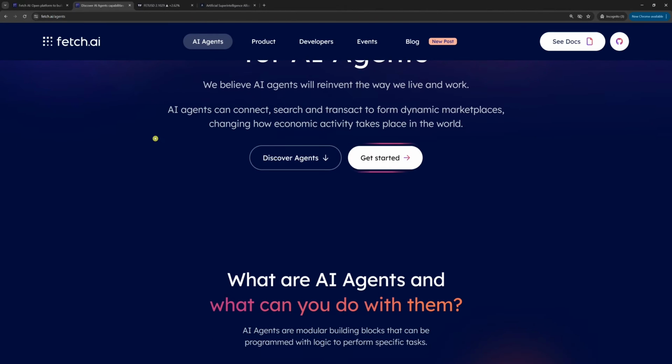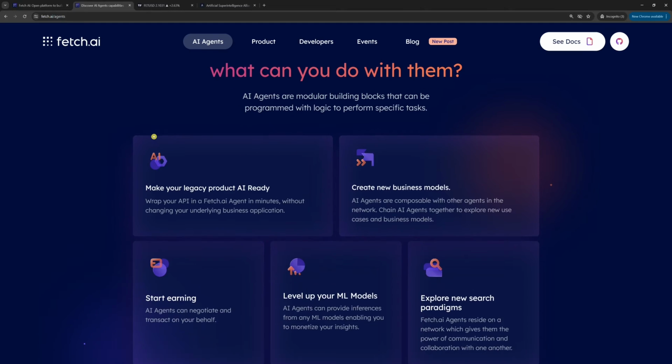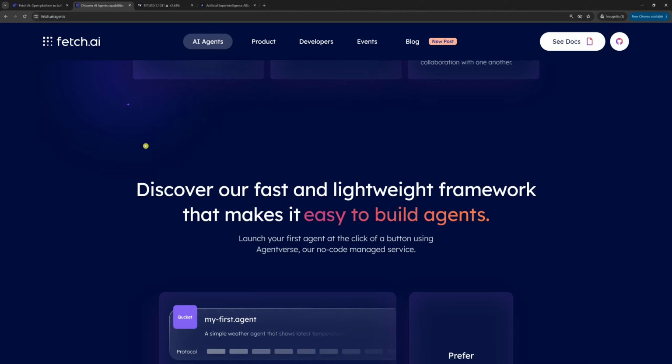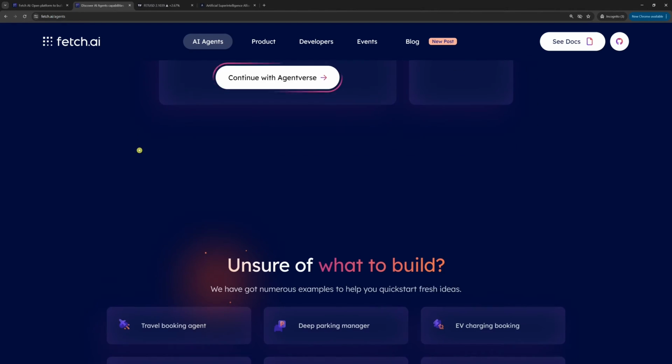Fetch AI's core functionality is a framework for creating agents. They believe that in the future, there will be agents interacting with each other. And by doing this, we will reinvent the way we live and work. Enough talking, let's dive into the code.